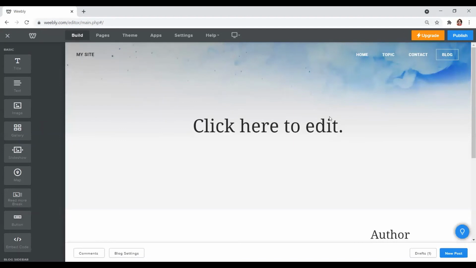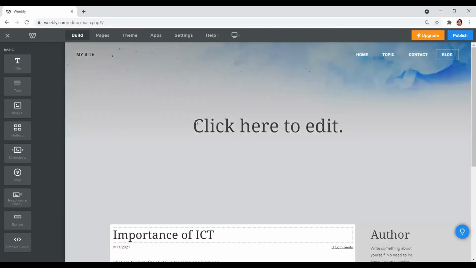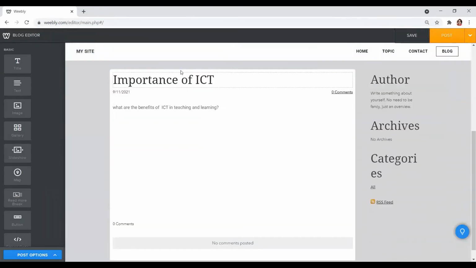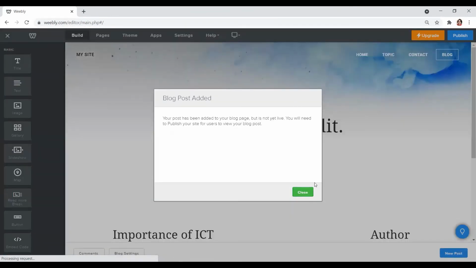And automatically you can locate the draft mode at the lower part. So if you're ready to deploy your activity, just click the draft mode, and then click your blog post title. And then here, you can edit if there's a need to be edited. If you're done, you can now click the post. And then the blog post is added.